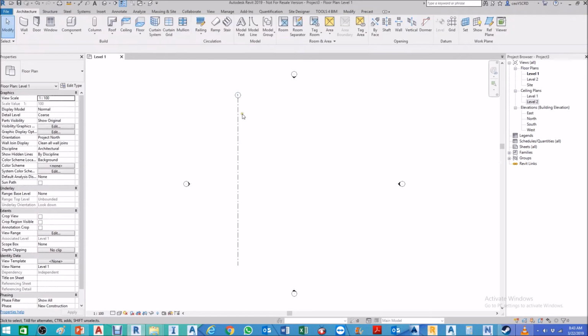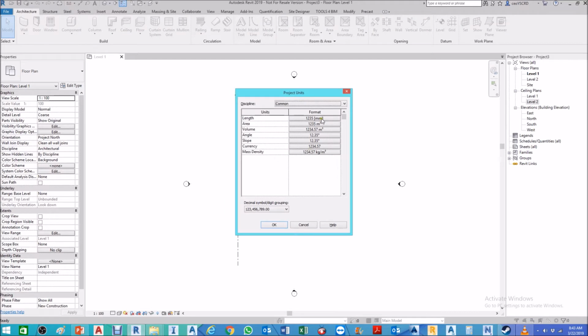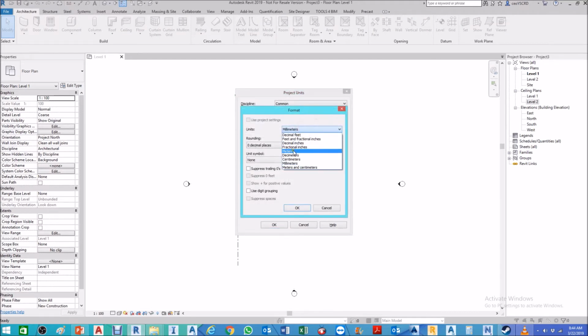If you want to double check your units, type in UN. So I will change this one to meters first, then decimal places to 3 decimal places.